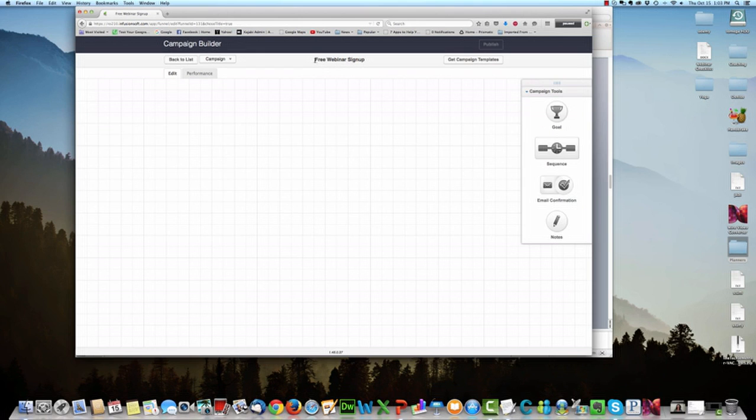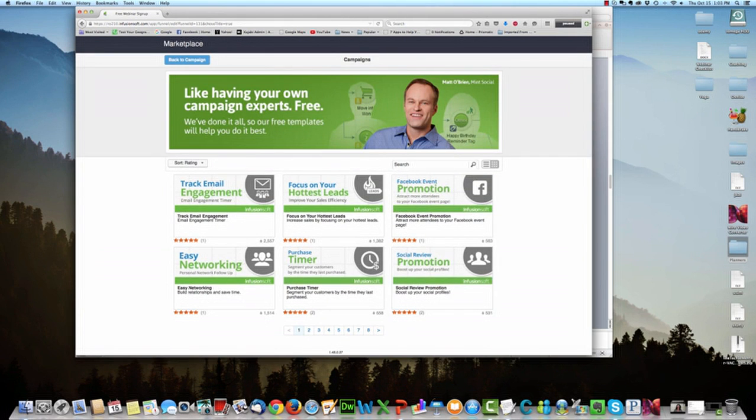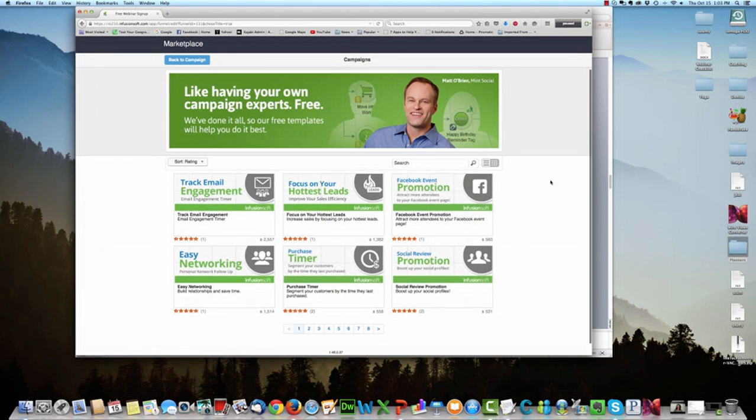Across the top here, you can see the name is a free webinar. You do have what are called campaign templates now, which is something new that they've introduced. So I can click on Get Campaign Templates. And this is actually the marketplace. Now, some of these are free, some of these you have to pay for, but you can come in here and you can actually grab one of these, okay?